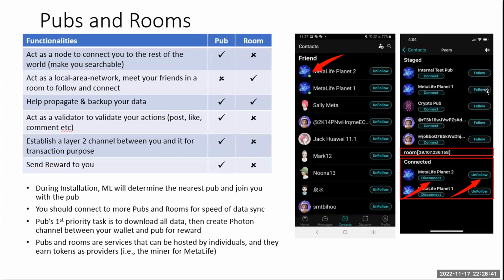And this is where you need to connect to them. And when you're connecting to them, back to the contact page, like I say, the green button, the green dot is very important. You must have the green dot. All right. So pubs serve as a gateway to the rest of the world and make you searchable.